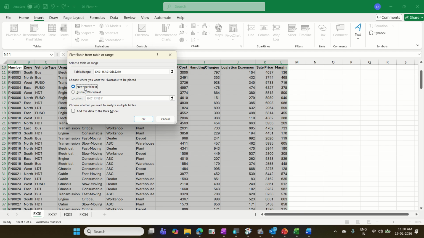Choose whether you want to analyze multiple tables. Based on multiple tables, do you want to create a report? This is called power pivoting. So please do not select this. If you select this, some features in pivot may not work properly. If it is selected, please uncheck it. I will tell you when we can select this; we'll see it in the later part. For now, please do not select it.